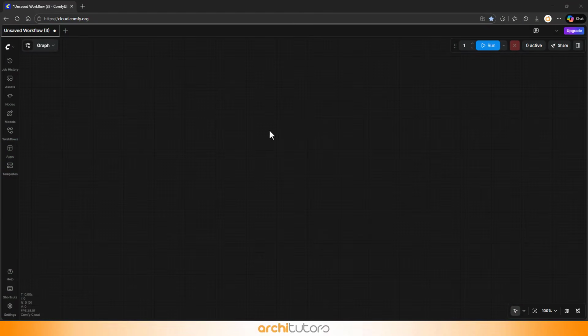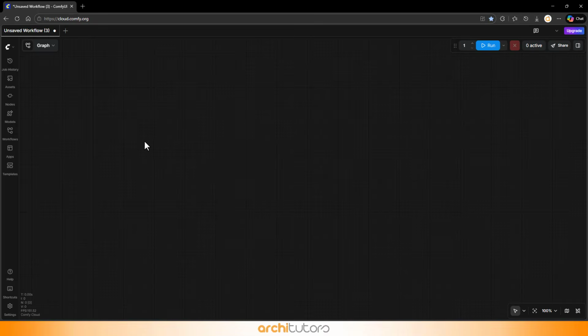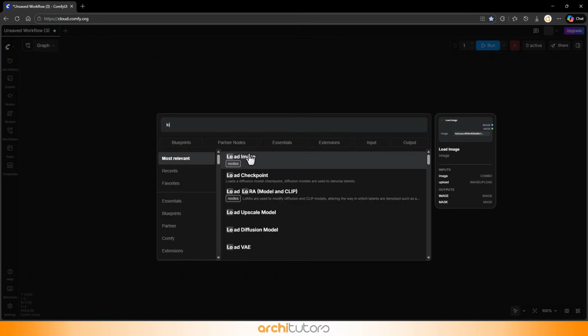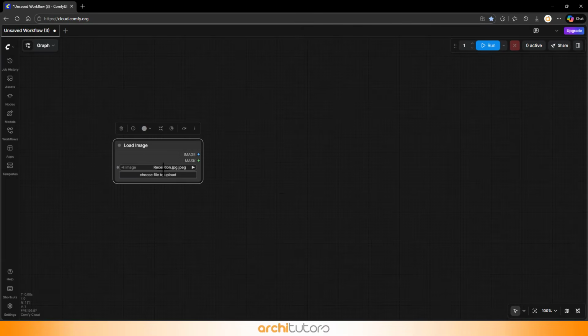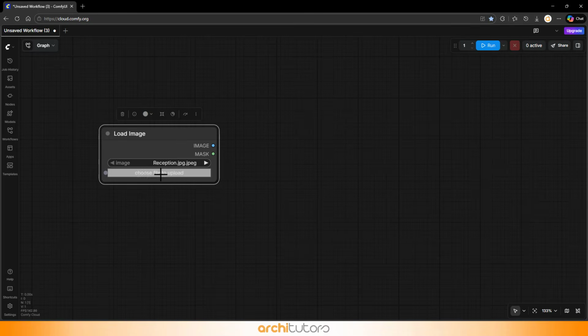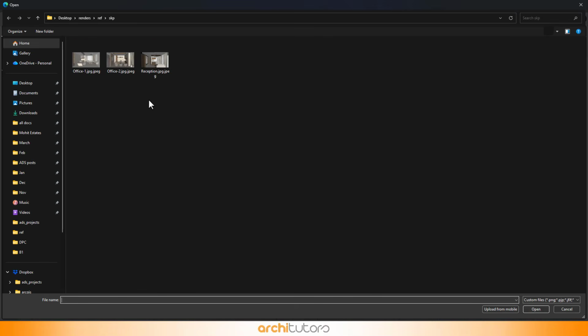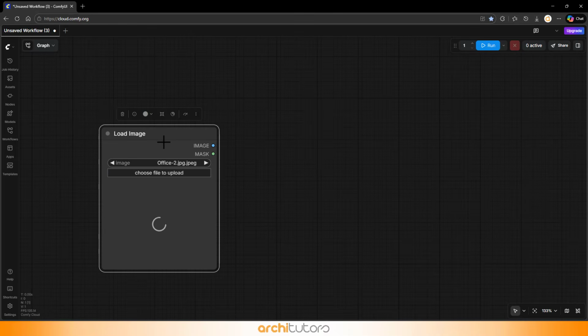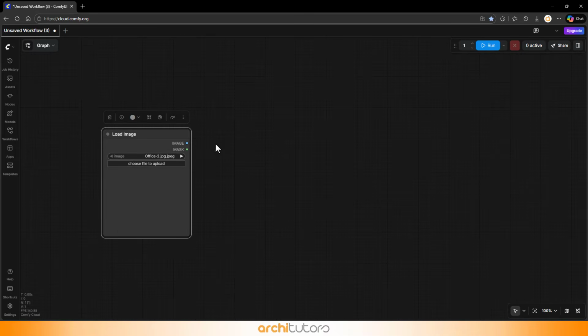Here's the ComfyUI canvas, our digital drafting board. First step, insert the Load Image component. Just double-click, type Load Image, and drag it onto the canvas, easy as dragging furniture in SketchUp. Now let's upload a file. I'm using a 3D model image exported from SketchUp. Select, import, and voila, our base is ready. Think of this as laying the foundation stone.